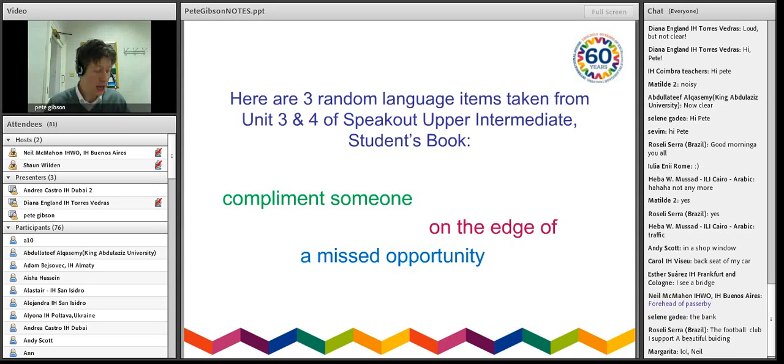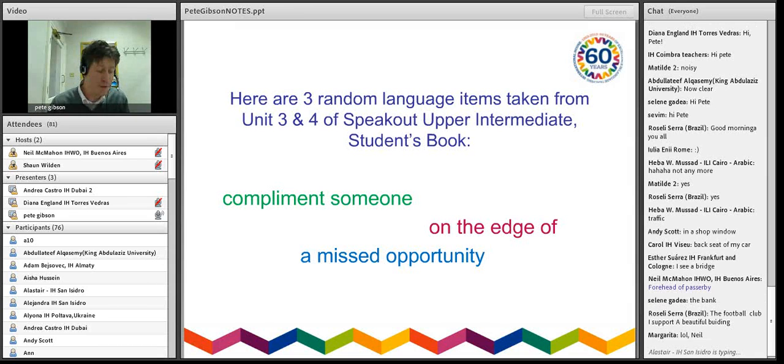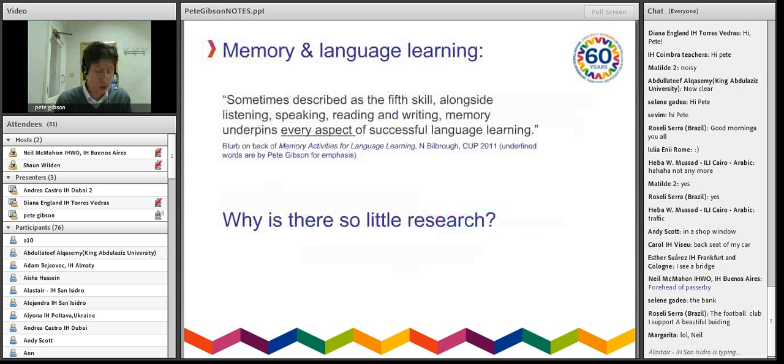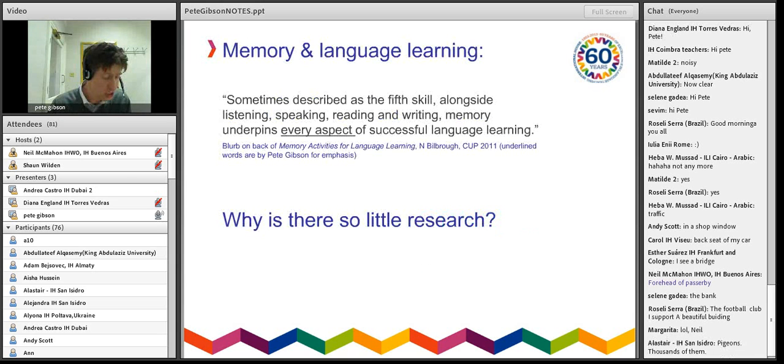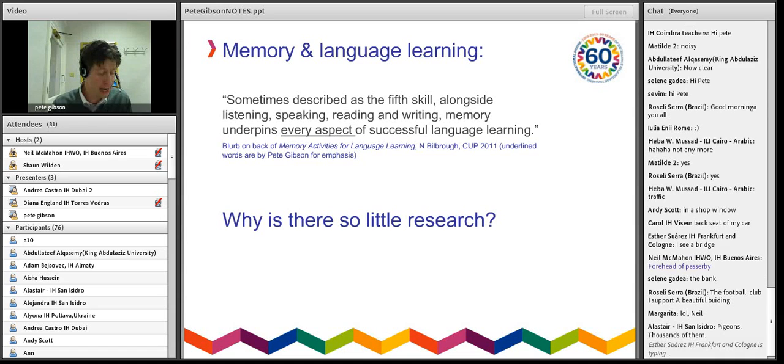So this is a memory technique called find a place, and was first used thousands of years ago by the Greeks. So memory is important in the language classroom, or memory is important full stop, but it's nothing new. But it is crucial to language learning, as somebody who has written a book on language memory activities in the language classroom, Nick Bilborough, has mentioned. And he puts it as strongly as this. Have a look.